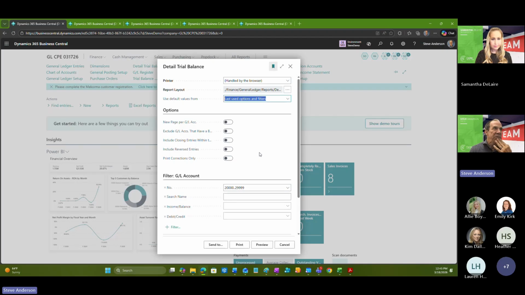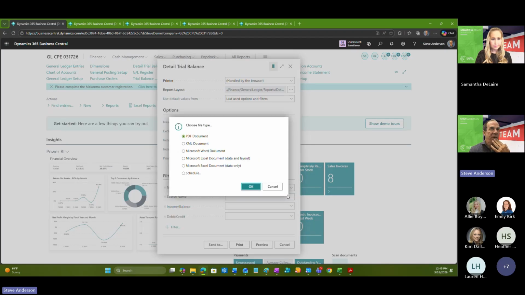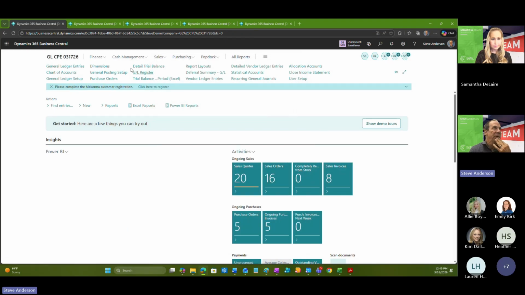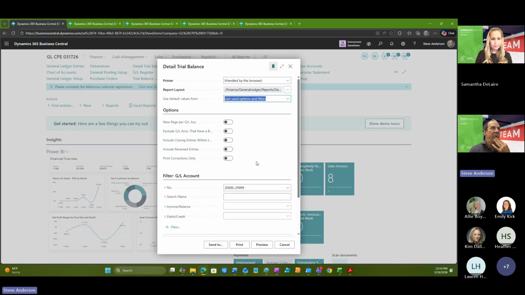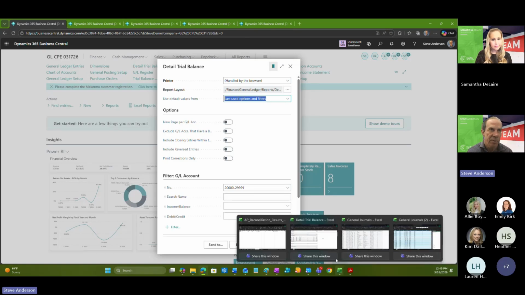When you run these, depending on what you're going to send it to, you have the option of Excel or wherever you want to go, or just preview them on the screen. You set your parameters and you run the reports. There's a more advanced way to do these, but let me show you this standard way first. I've got one that went out to Excel just to save some time here.